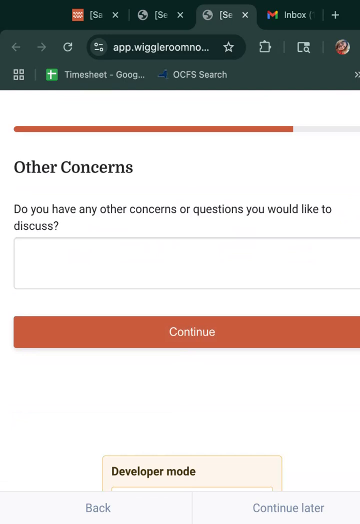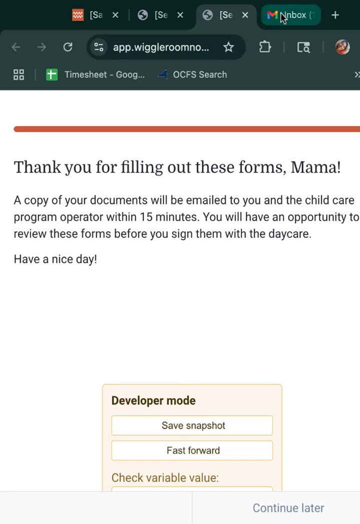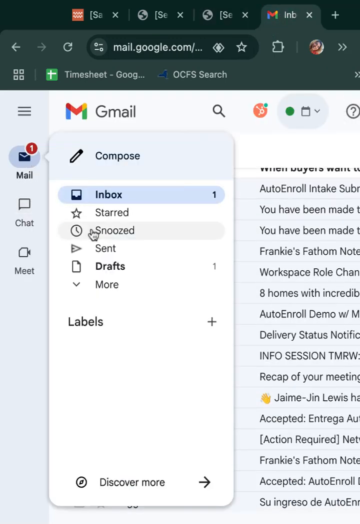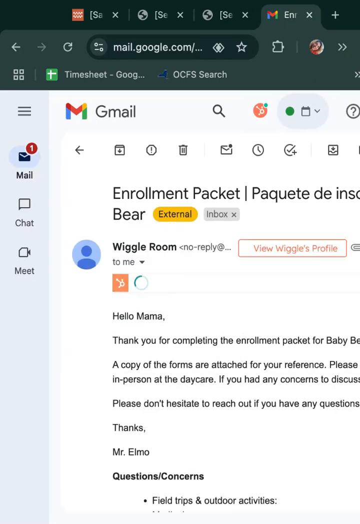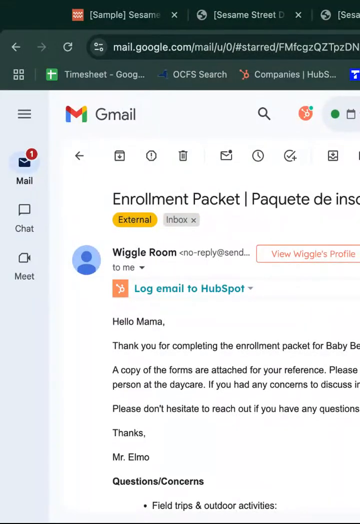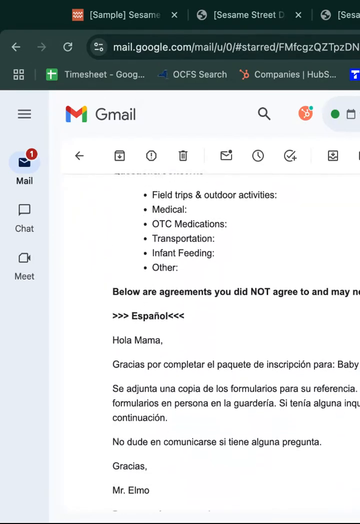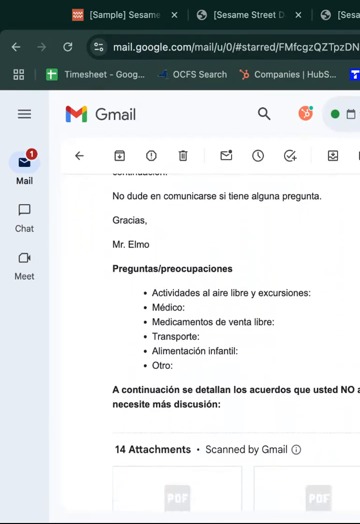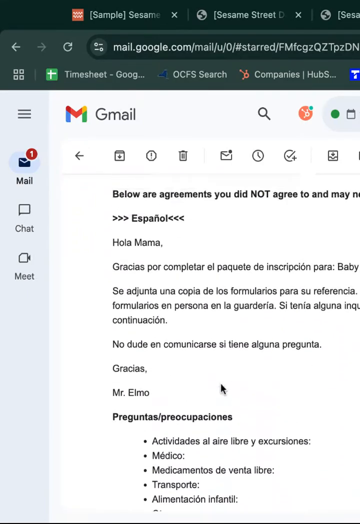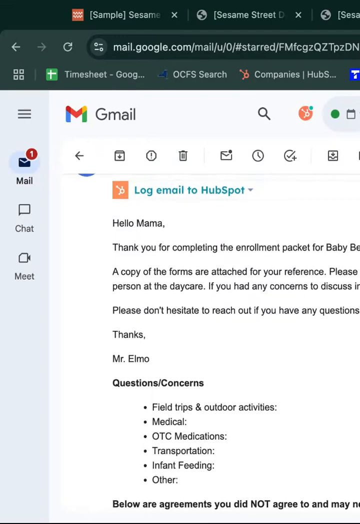Now, once they finish filling out the form, AutoEnroll populates all the standard OCFS and DOHMH forms. No more forgetting a form. It also generates a standard enrollment contract with their information. And as soon as you finish hitting submit, it is all delivered to you within seconds in your inbox. And this is what that looks like here. The parent and the child care provider will both receive this email in an instant with any questions that the parent might have included in the application forms.